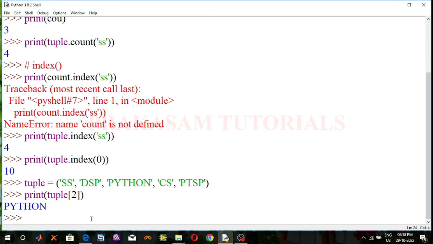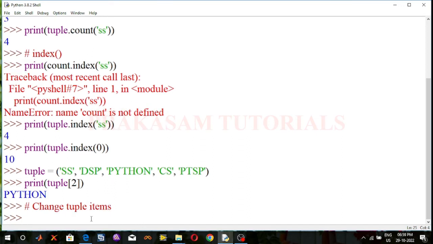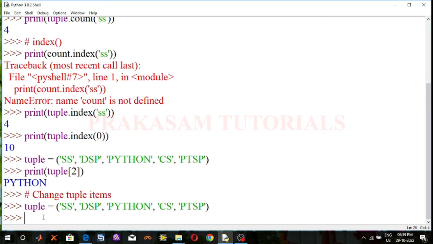And next method is change tuple items or elements. So once a tuple is created, we can't change its values. So Python tuples are unchangeable. So unchangeable means once a tuple is created, we can't change the items. For example, first here create the tuple. I will create the same example. I will take the same example. Tuple is equal SS DSP Python CS PTSP.